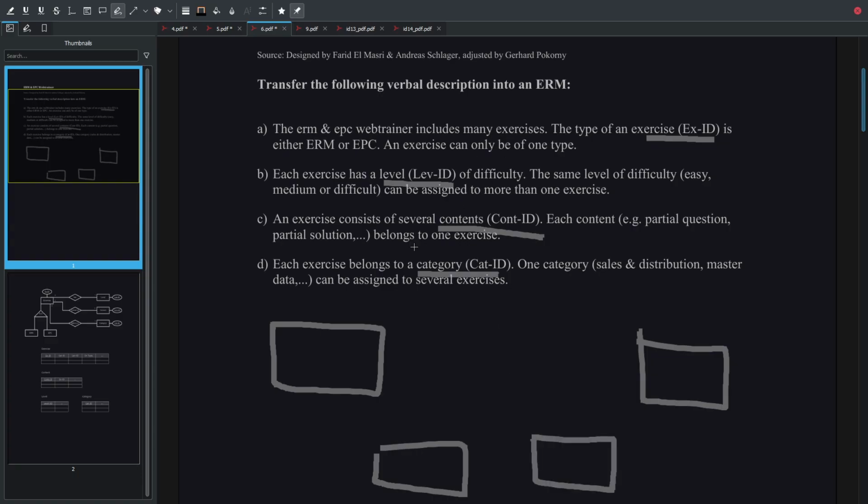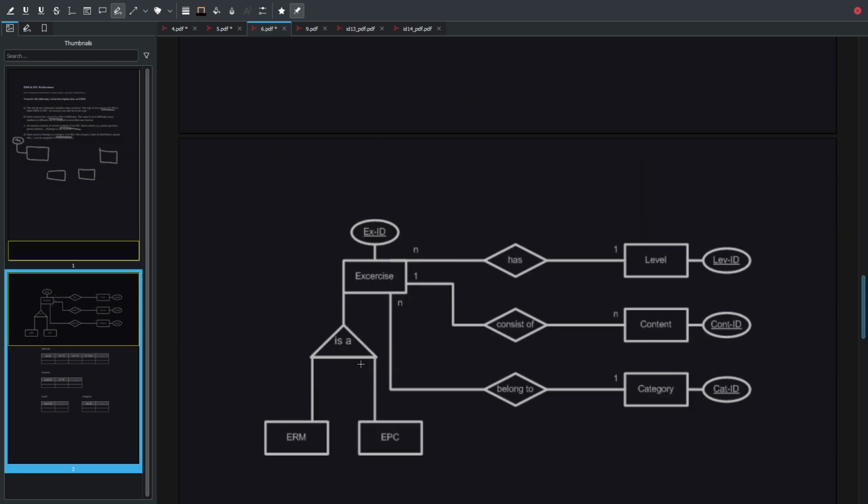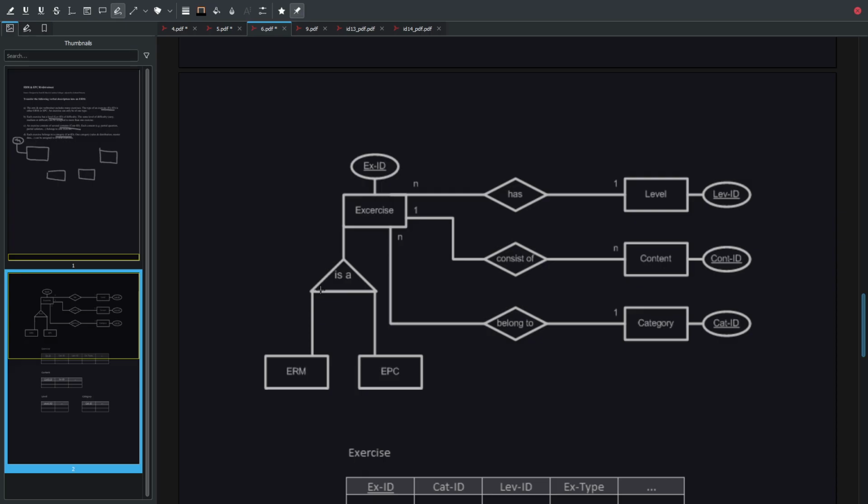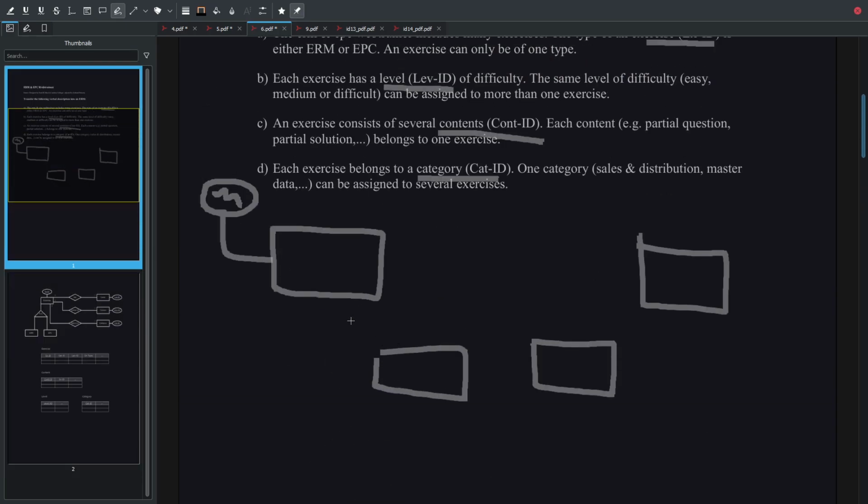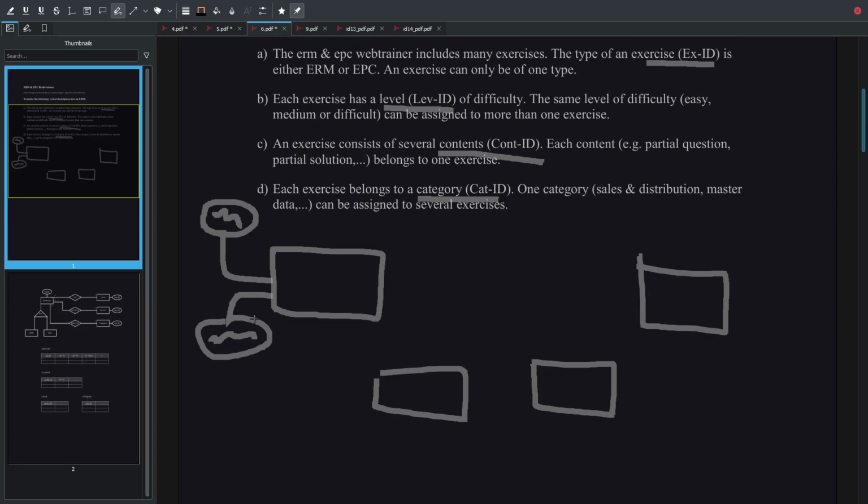Now, I have many exercises. Each one has an XID. This is the primary key. And you notice the solution has something called an is-a. This is not something we need to cover. So in this case, I would personally represent this as an attribute as shown here, exercise type. Okay. So it has a second attribute, and this is called exercise type. And it can only be either ERM or EPC. Okay.